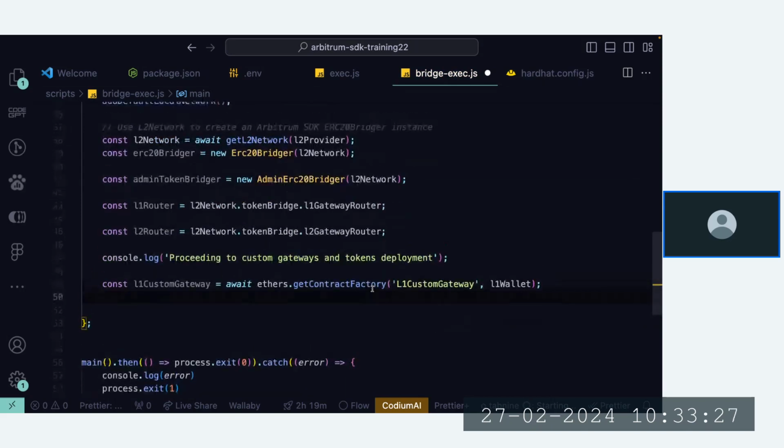What's happening here is you have to deploy. Remember, I said you have to deploy your custom gateways, their contracts, and you have to deploy your tokens, your asset contracts. Because in the architecture that we mentioned, there are three contracts that need deployment: your assets, your gateways, and also your routers. So firstly, we're going ahead to deploy our custom gateway, and we're deploying this on the L1.